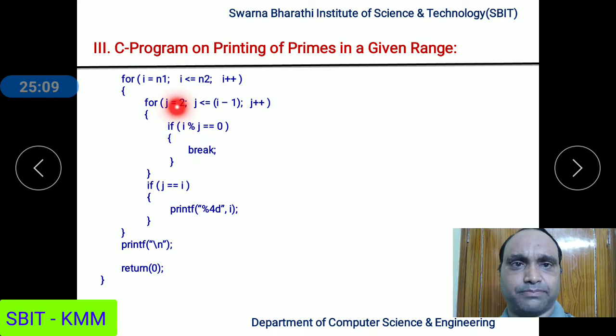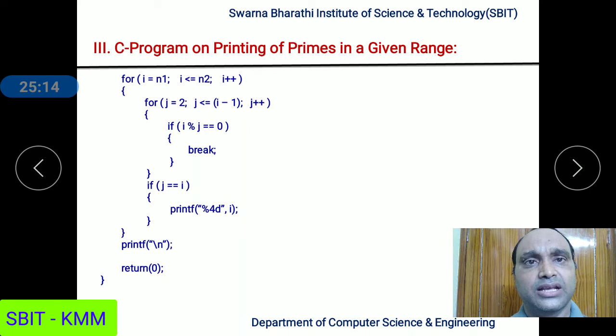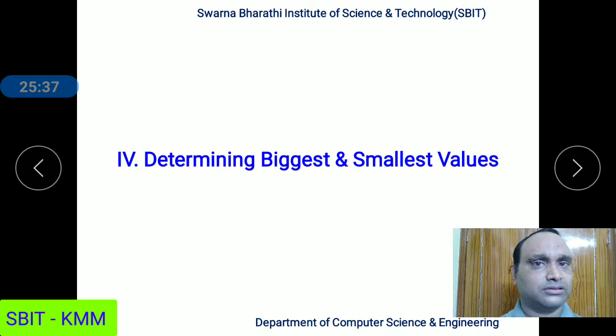This logic is same. Whatever logic we have used to test whether a given number is prime number or not, there we have tested only one number. So one for loop is required. Here we are having a set of values from n1 to n2. Outer for loop is used to keep track of the range of values from n1 up to n2. So this is only the difference, a little modification. One more outer for loop has been added. Inner for loop is same as the previous program. So this is the third program, and then we will go to fourth program.